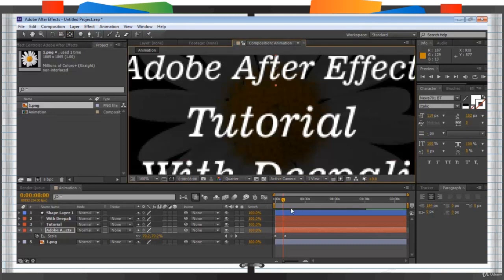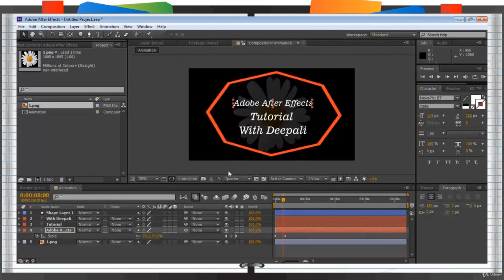You don't have to shift the keys now. And now let's see our animation. It's appearing from the center.